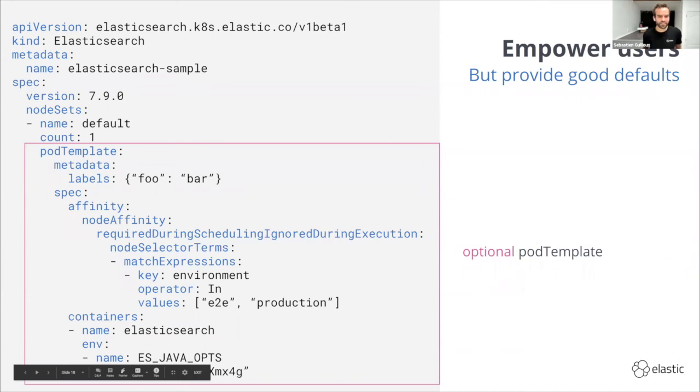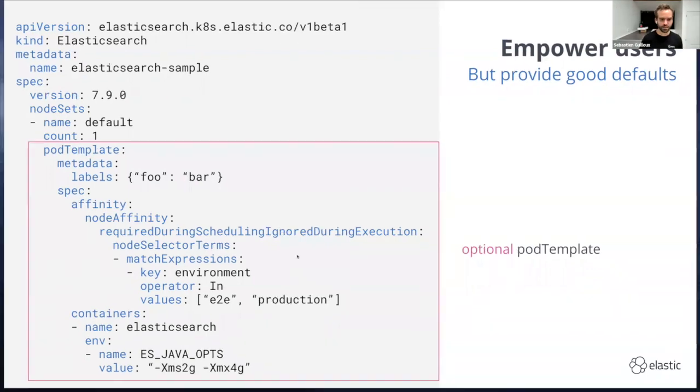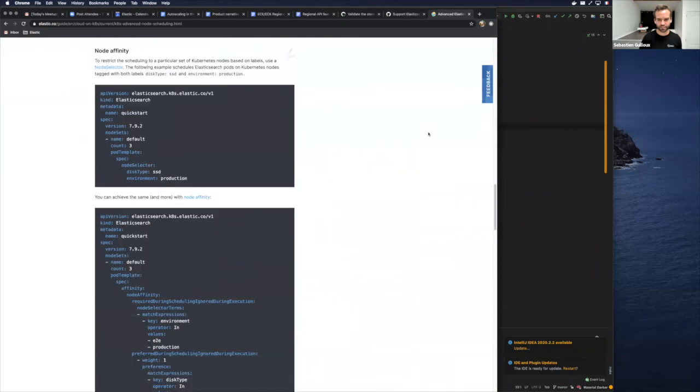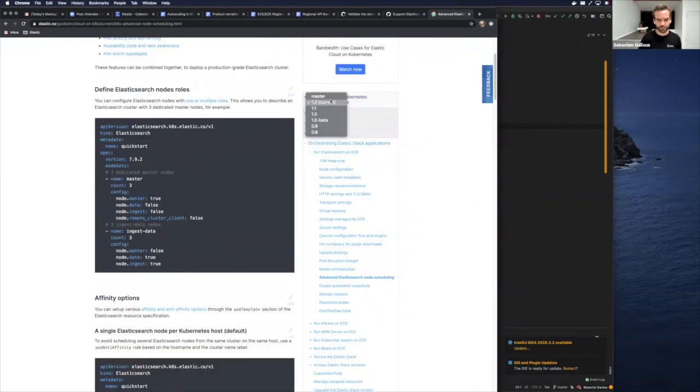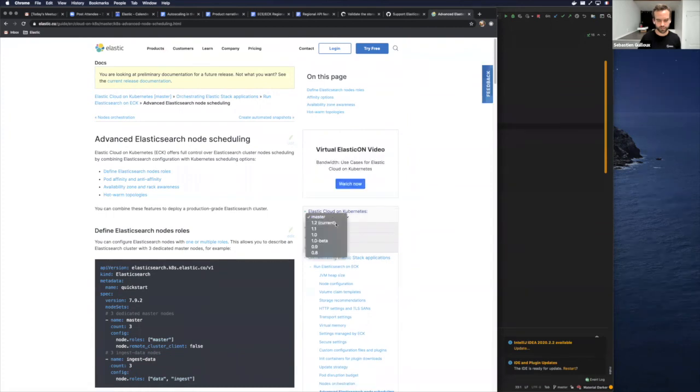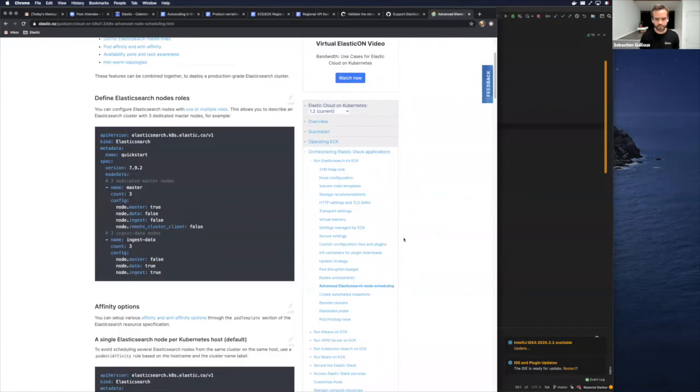In case of local disks, does ECK make all the magic for you, or is some additional configuration required? That's a super good question. I actually wrote documentation for that recently. If you go there, maybe it's there in the 1.2 documentation already. There's a section about storage recommendation.